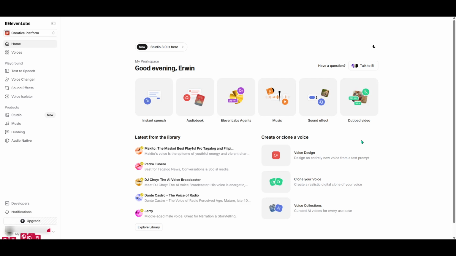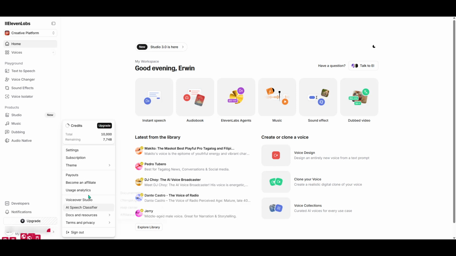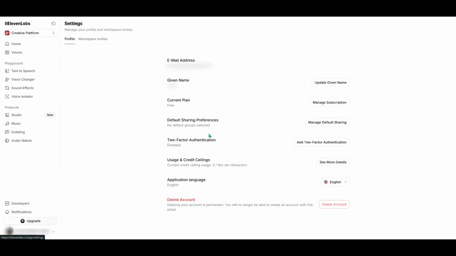Once you've signed up and logged into your ElevenLabs account, you'll want to start by navigating to your profile. You can find this easily at the bottom left corner of your screen. Simply click on your profile icon and it'll bring up a menu of options. From this menu, you'll want to select Settings. This is where you have control over various aspects of your ElevenLabs experience. But for today's purpose, we're focusing on changing the application language.